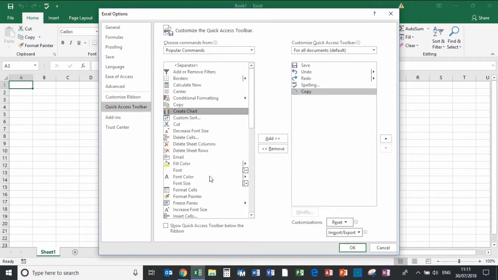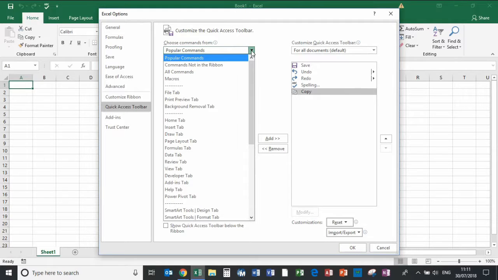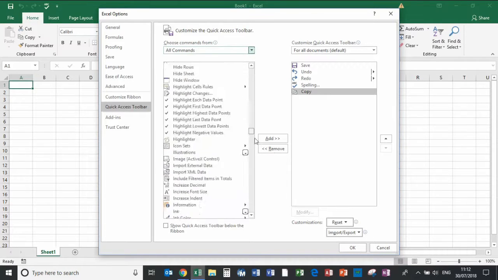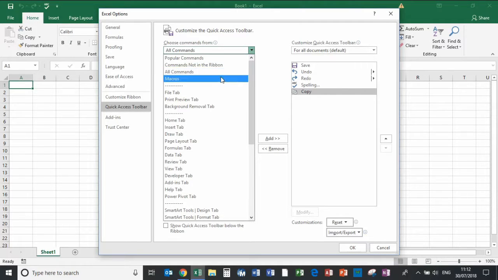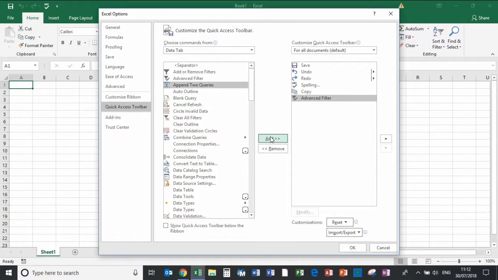If the options I want to add are not in this list, the drop down arrow where it says popular commands allows me to go to either all commands, which will show me absolutely everything, which is a huge list, or maybe more useful, the options are divided into the tabs that you see on the ribbon. If I go to Data tab, these are all the options you can get off of the Data tab. Say I wanted to add advanced filter, again I click on it and either add or double click to add it.